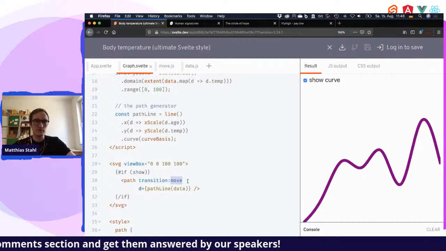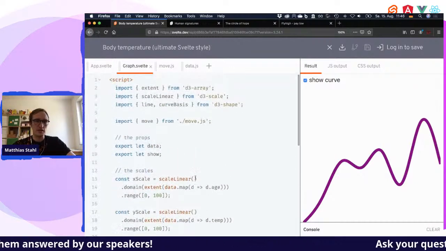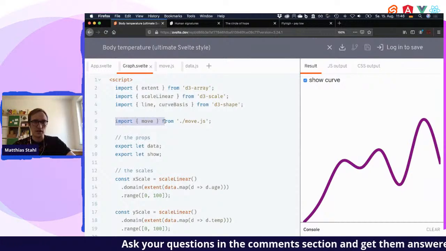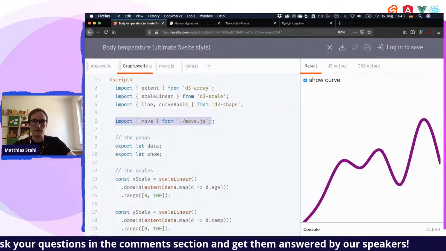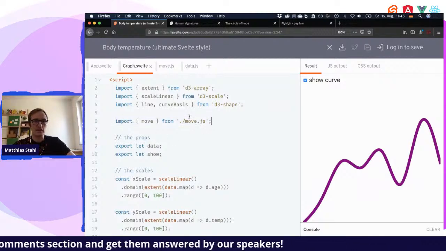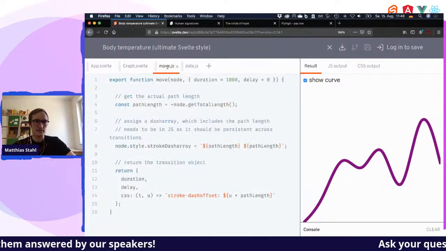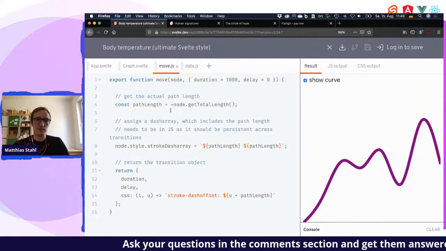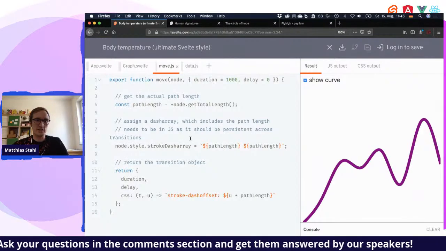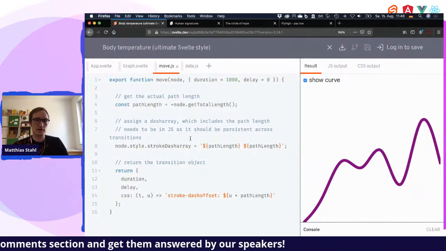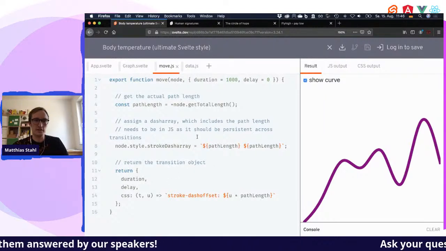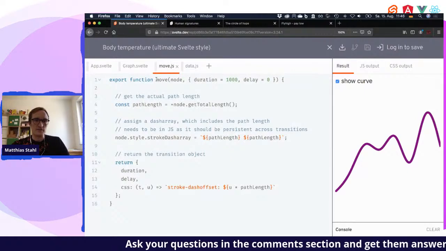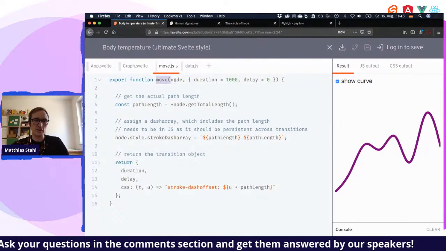So where does this move come from? If we have a look at the beginning of my JavaScript part here, I have import move from move.js. So let's go to move.js. And that's just an exported function. There are a lot of these functions in Svelte that you can use out of the box, but you can also define these functions on your own, like I did here. And what I did here is I have this definition of the move function, and it takes a node.